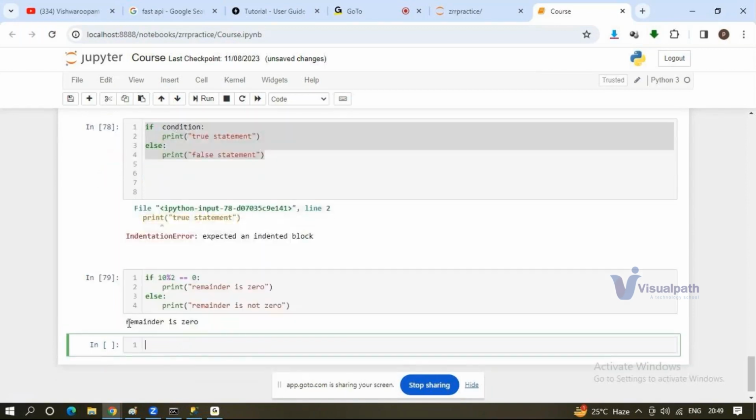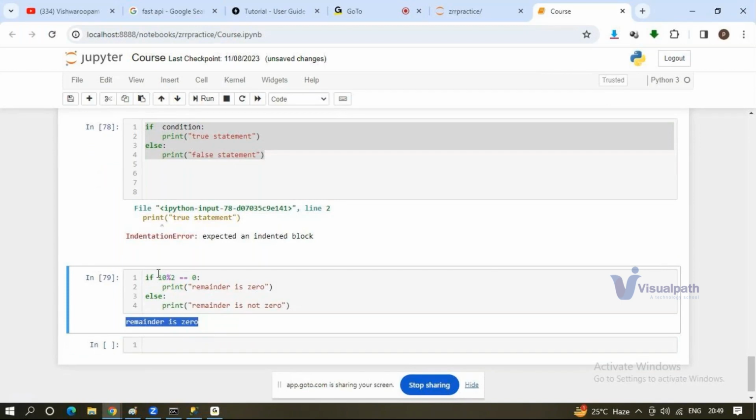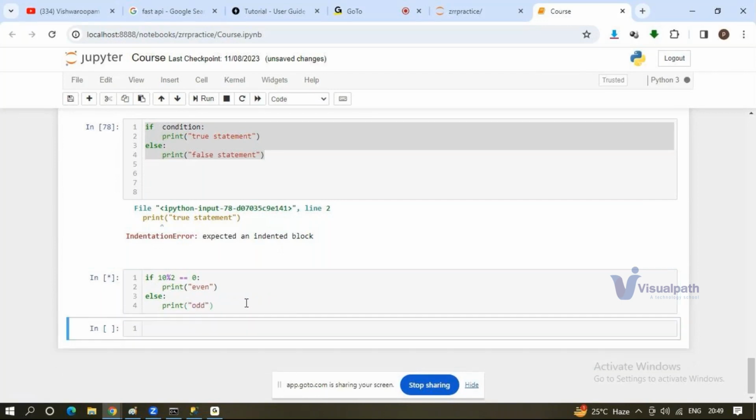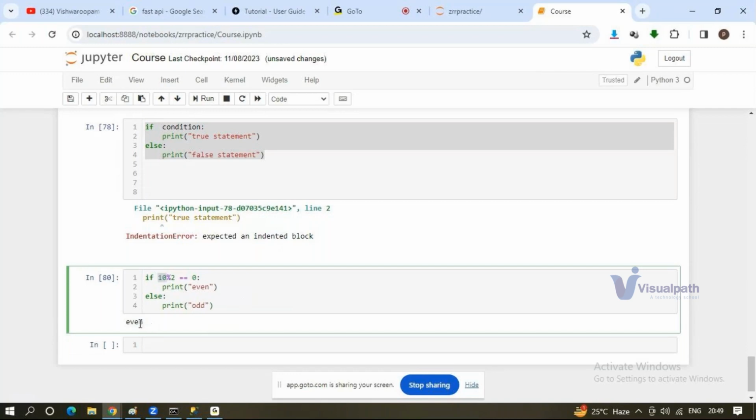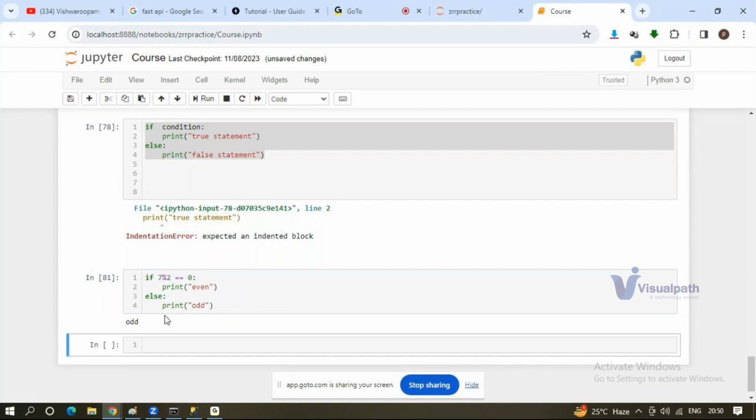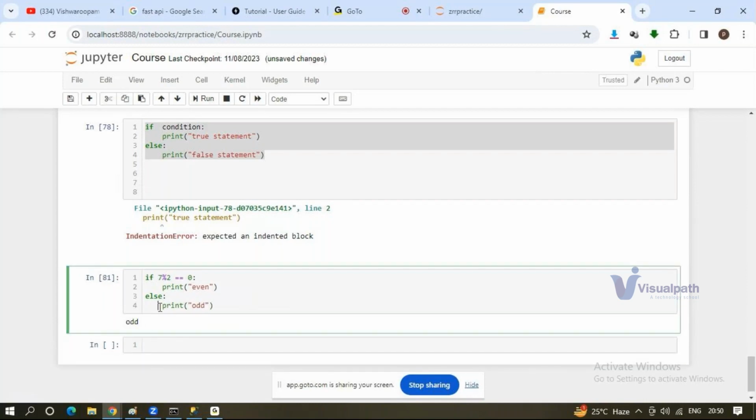In this way we write the if condition. So 10 is an even number, we can say like this, right? If the remainder is not equal to 0, then we will get an odd number. 10 divided by 2, so 10 is an even number. If I give 7 here, what is 7? An odd number. In this way we write the if condition.